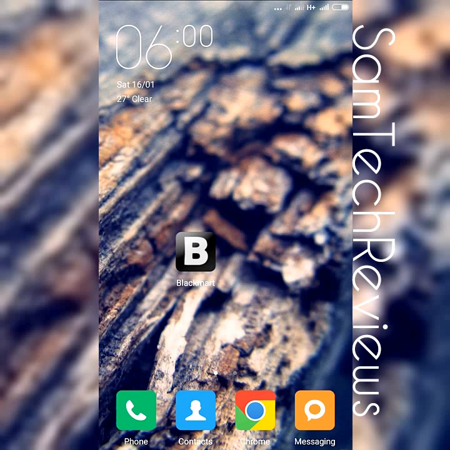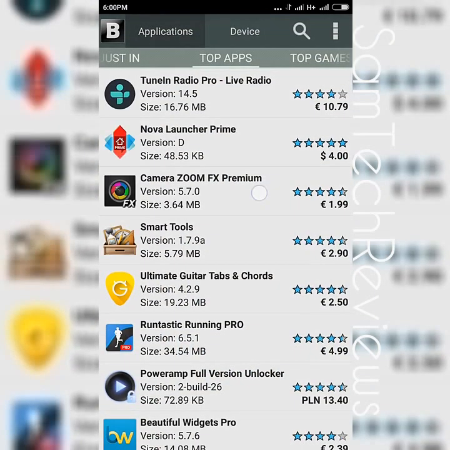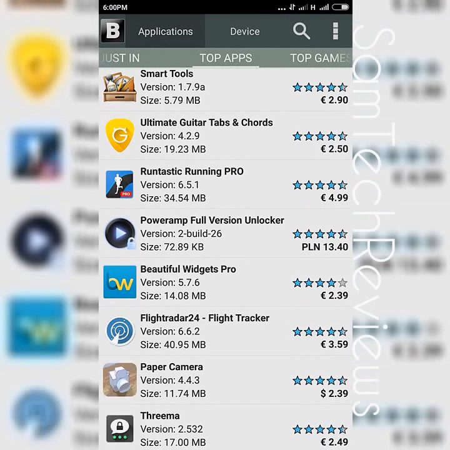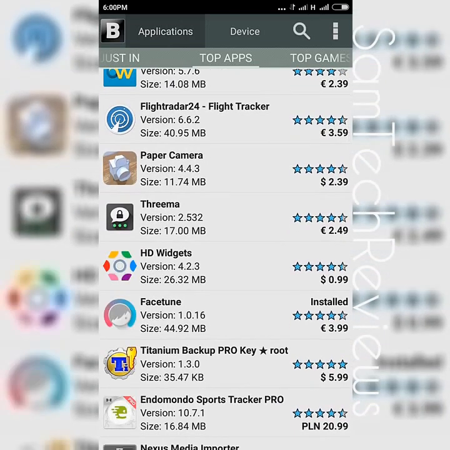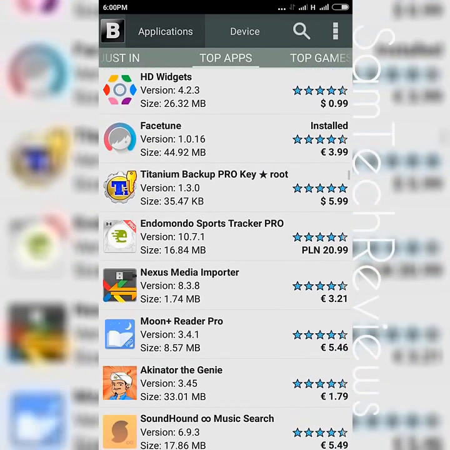So the first step we have to do is to install one app named Blackmart from Google. You can Google it. And the second step is just to open the app. As we can see, there are some famous paid apps. Actually this app contains all paid apps totally free, and you can also download free apps from this app. It is the best way to download any paid app totally free.